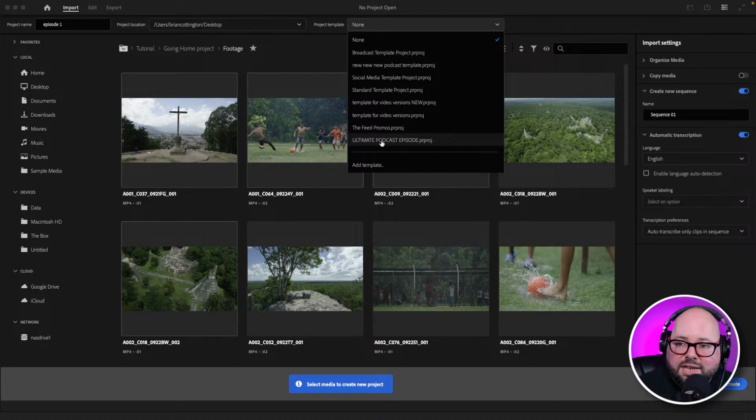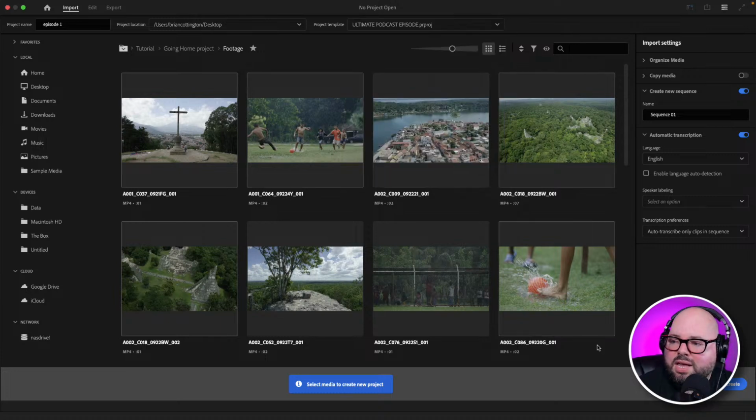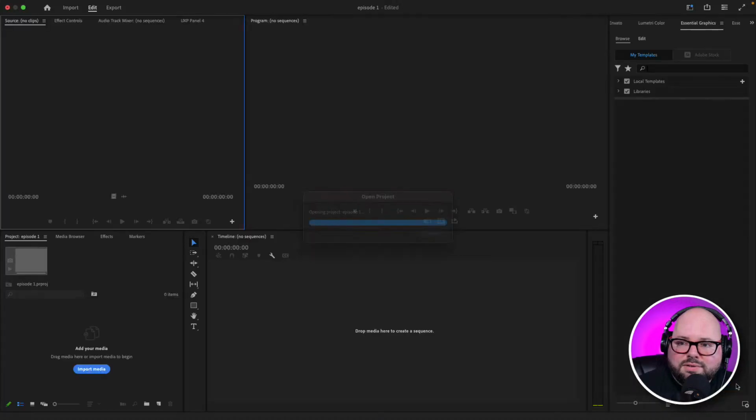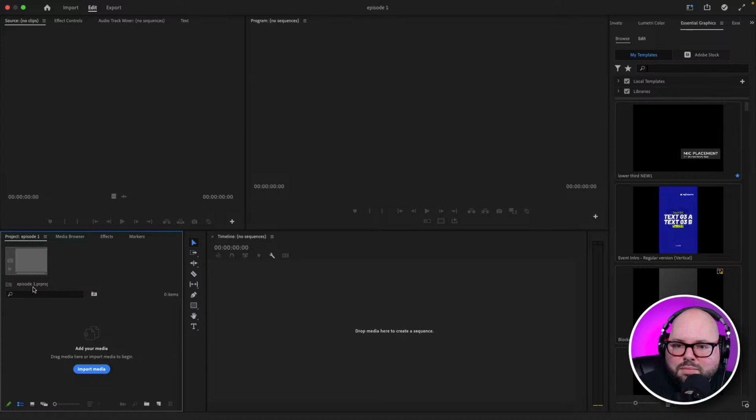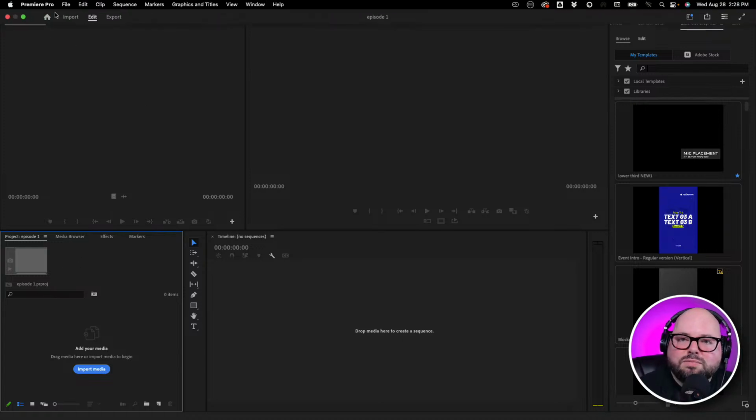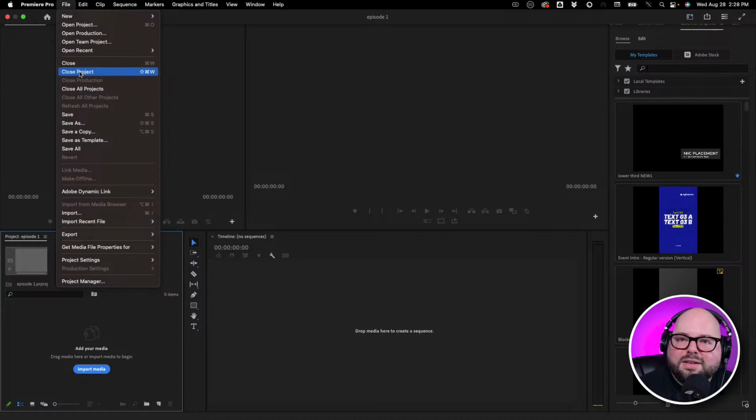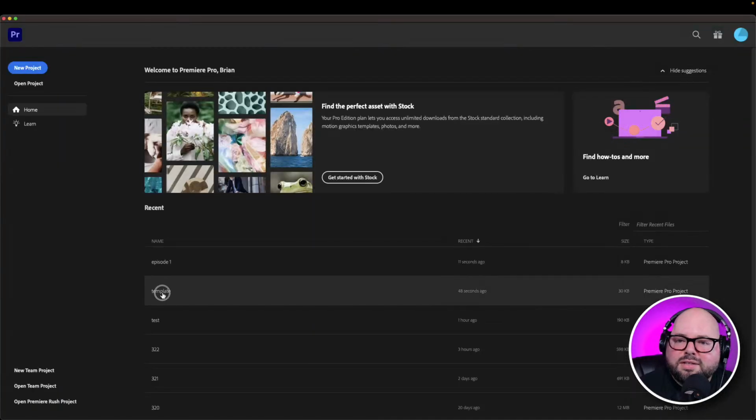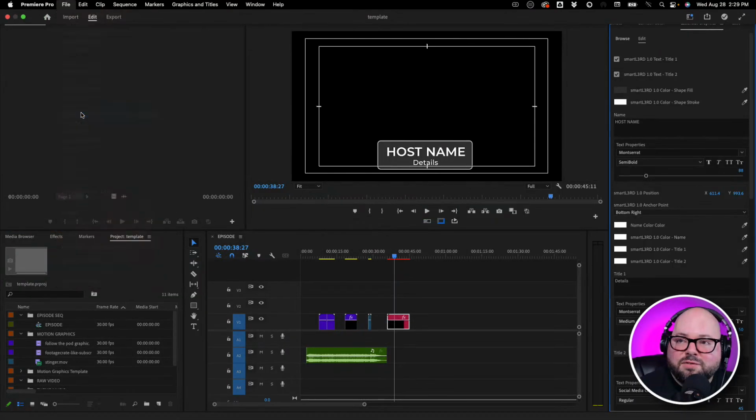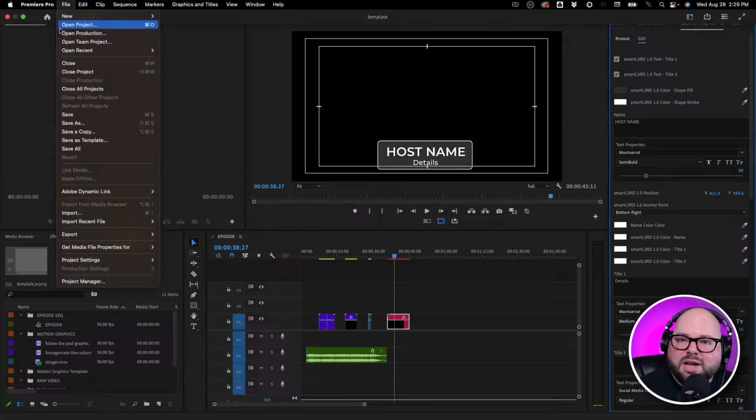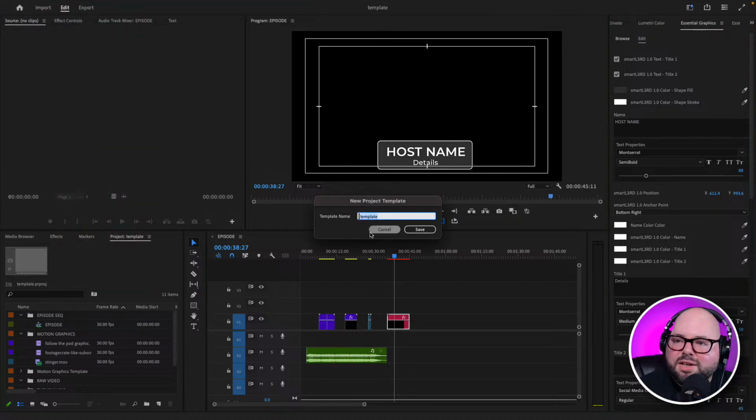So this allows me to click it, click Create, and it should bring in everything. Well, it did not. Well, there you go. Let's do that one again. It might have been because I didn't save it first. Let's save it now. Now we'll go to Save as Template.